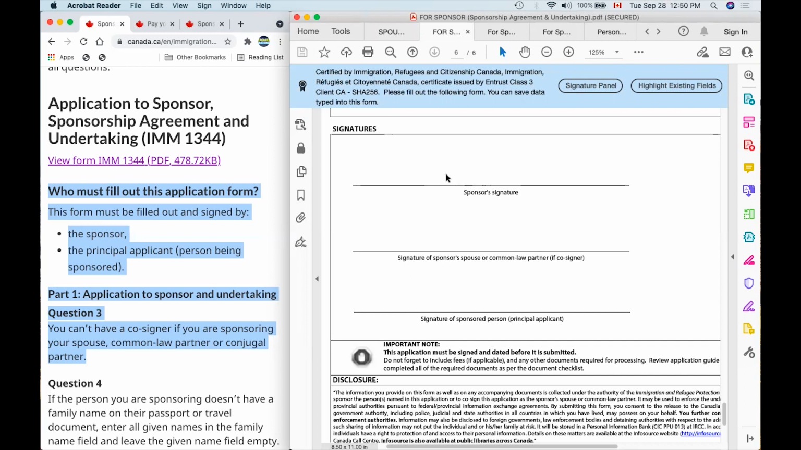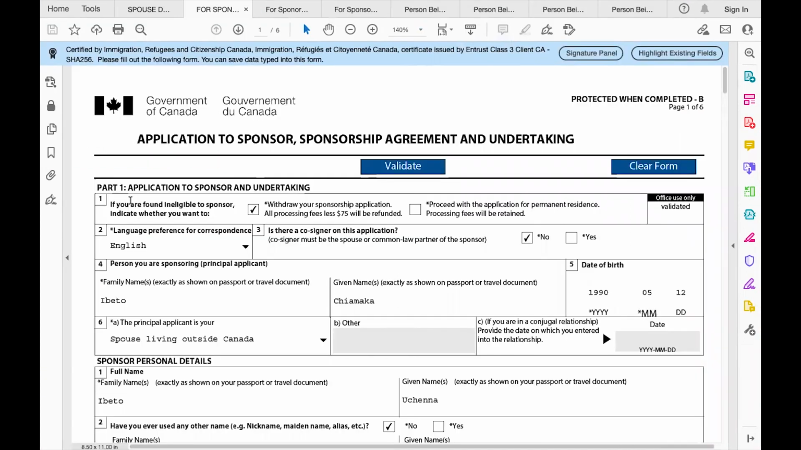So down here, when you have finished filling out the application, you as the sponsor are going to sign here. Because you are sponsoring your spouse or your common law partner or conjugal partner, they are going to sign under here. They won't need to sign on this part if they are a co-signer, just like it says here. Important to remember that.